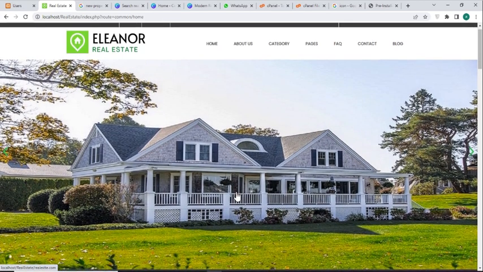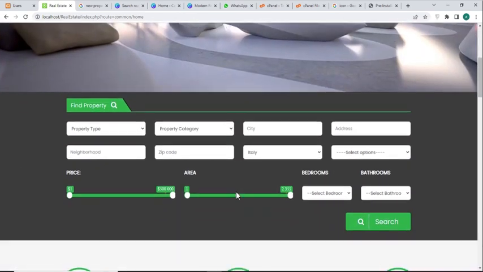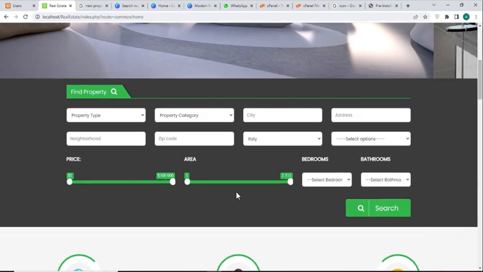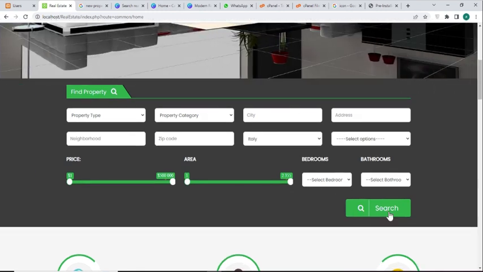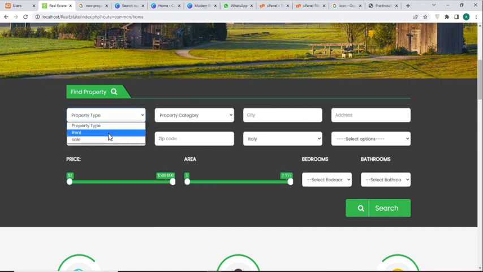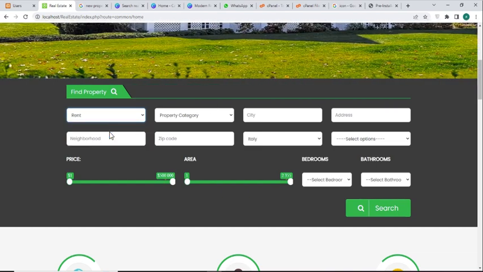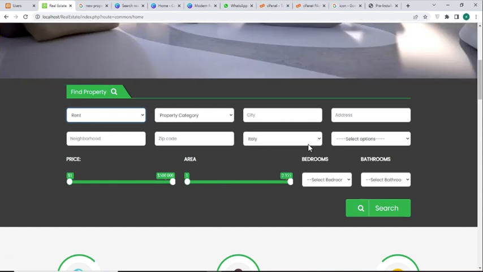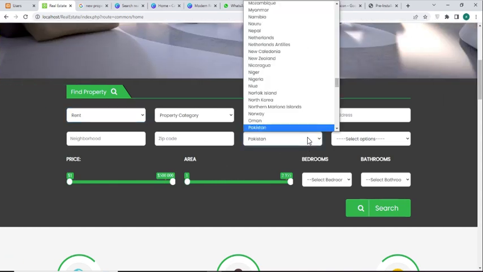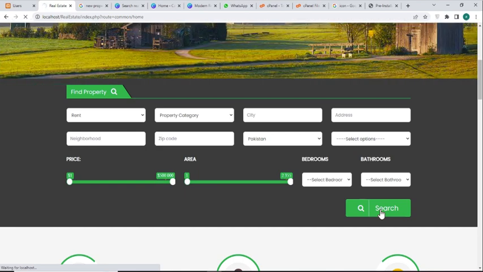When we scroll down to Find a Property, here you can see we have some checkboxes where we can search for our required property. For example, we have a type, a rental property or a sale property. I am going to select a rental property, change the country to where I want, and click here. You can see the result of finding a rental property.